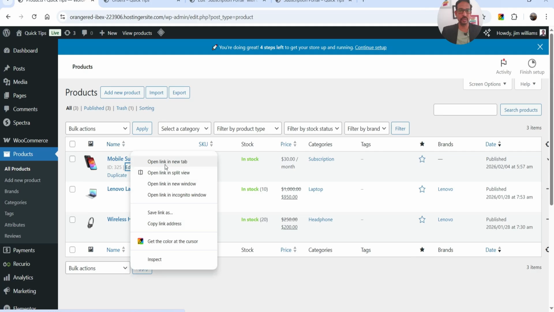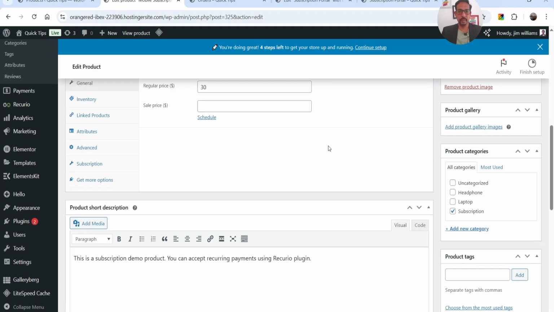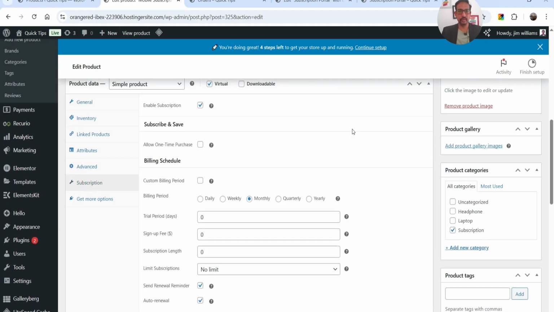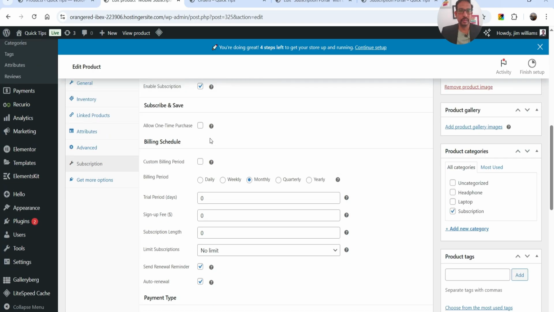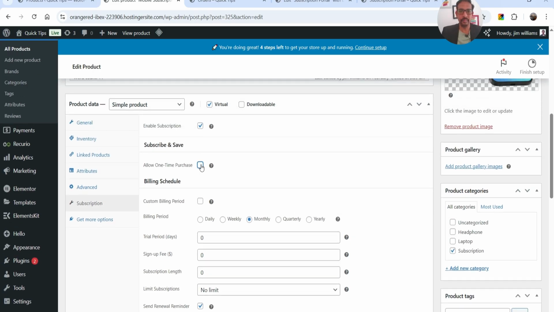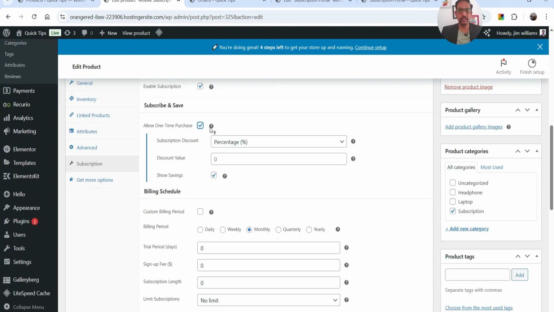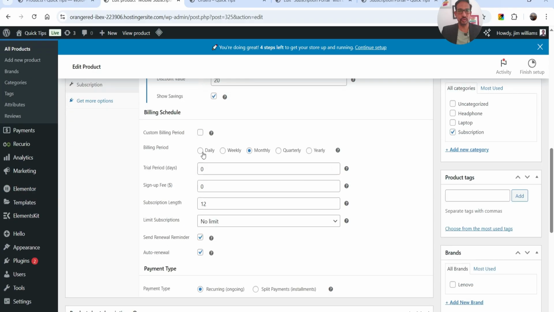Let's edit this product, the same product. All right, and if I go to subscription, now you will see more options are available in the Pro version. Here you can enable subscribe and save option, allow one-time purchase. If I enable it, let customers choose between one-time purchase or subscription, subscribe and save option. Again, you can change the billing period now. Now I can use daily, weekly, quarterly or yearly subscription period.